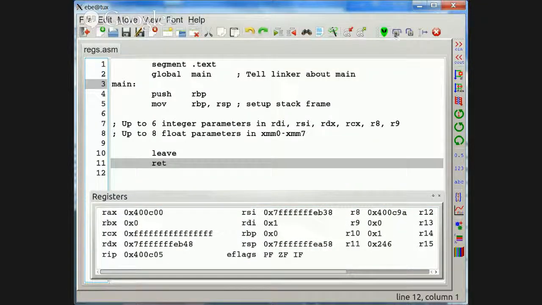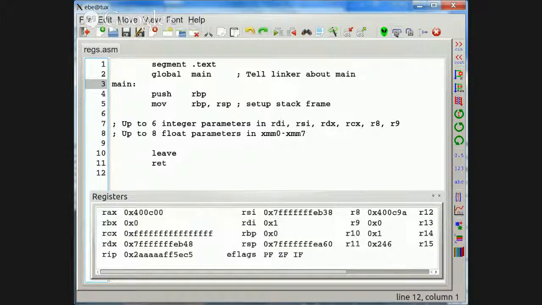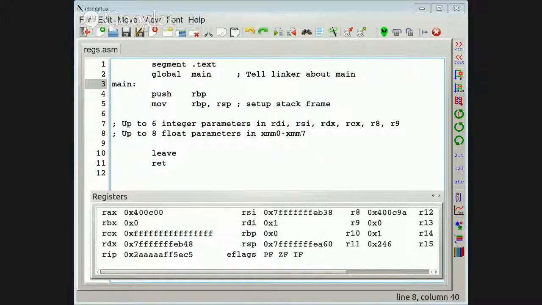And if we tell it to execute the return, it returns from the function, and it's no longer debugging this program. What I'd like to do today is investigate doing things with registers and not much more, though I will stop and answer questions if people have any questions.